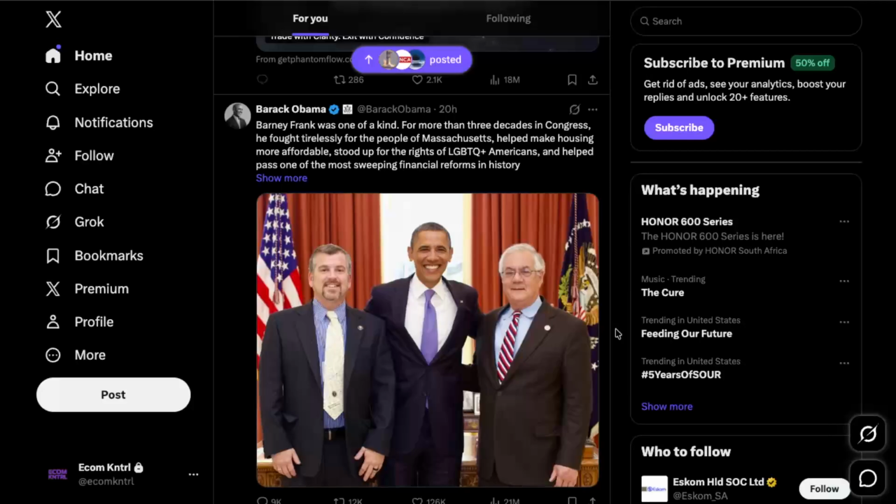First, open your browser or the X app and go to your X Home dashboard. This is the main screen you see when you log in, where your home feed appears. Make sure you're signed into the correct account, especially if you use more than one. The home dashboard is where X shows you tweets, reposts, and videos from people you follow, as well as recommended content.